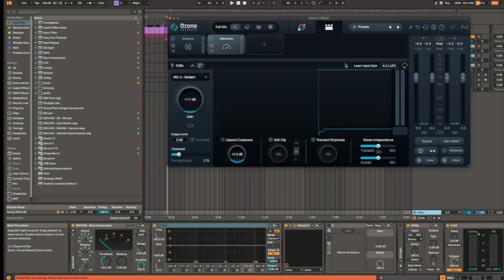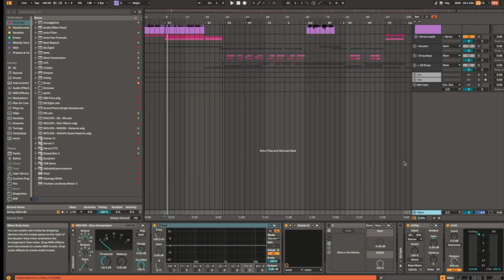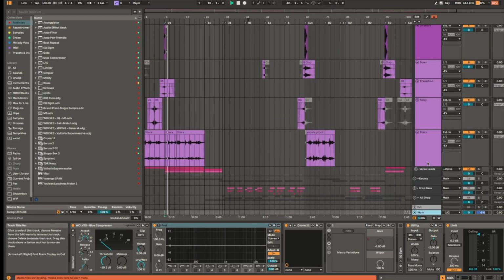I have a clipper and a limiter on it right now, but when I actually export the song, I turn this off. But the finished version does have this on it. When I master the song, it's on there.